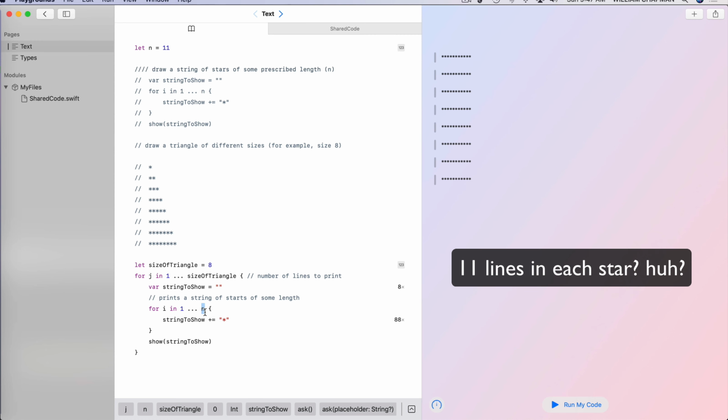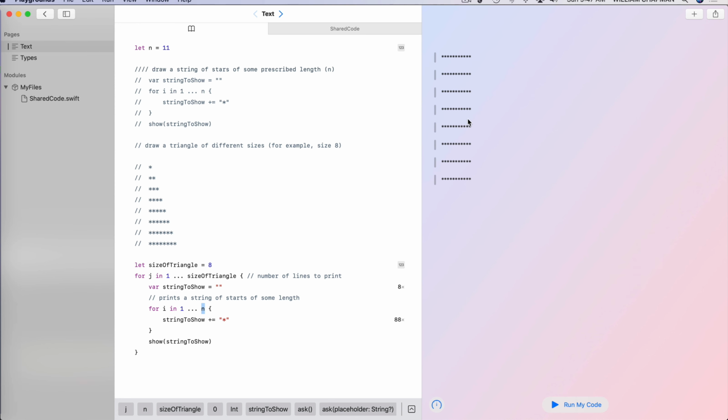What we wanted was the length of each line of stars to change. We wanted it to be 1 here, 2 here, 3 here, 4, 5, 6, 7, and finally the last line to be 8 stars. So we can do that by changing this n here. We don't want this n to be always 11 anymore. What we'd like n to be instead, the number of stars in here, we want it to be 1 the first time, 2 the second time, 3 the third time, and so on. Well, that's what j is. j is 1, 2, 3, 4, 5, 6, 7, 8.